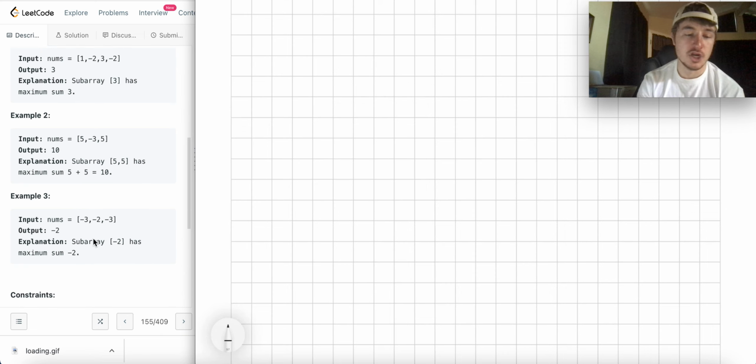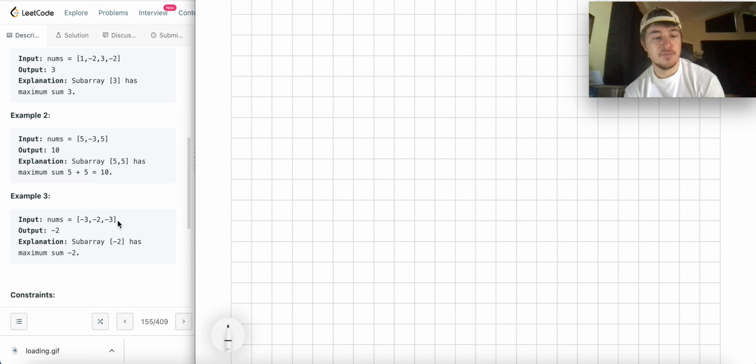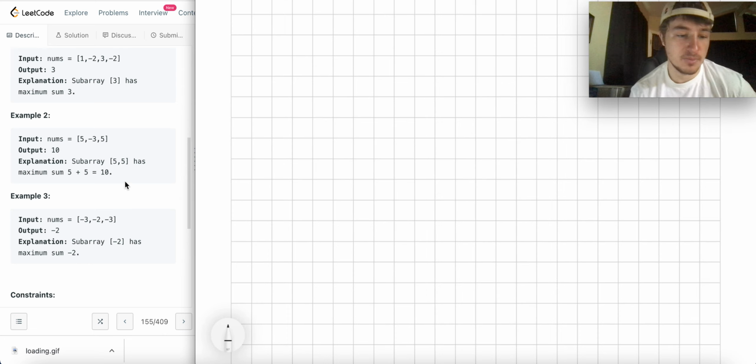And then this is just showing that nothing in here is good. Everything in here is bad. Including any element will give you something negative, but the idea is you have to choose at least some subarray. You can't return an empty subarray and say that the output is 0. So this is just trying to articulate that point.